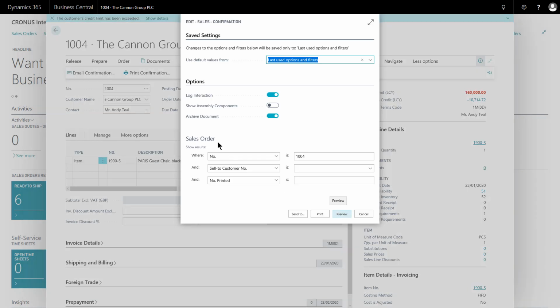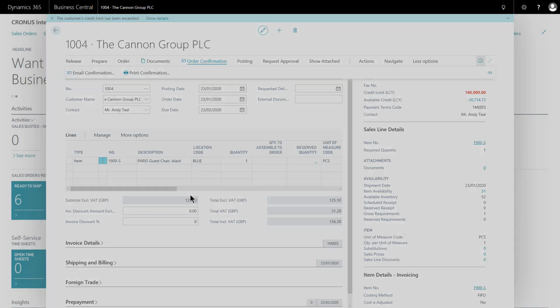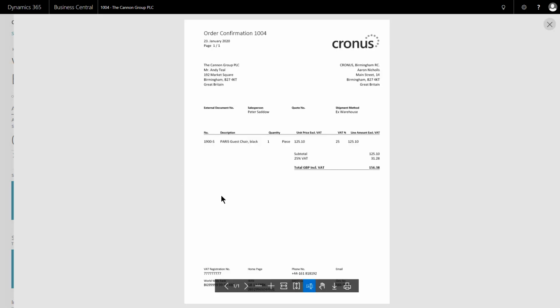The request page comes up. At the moment these are set to archive this document. If I hit preview, I can see the confirmation that the customer will receive. From here I can download a copy to save locally, or I can print.